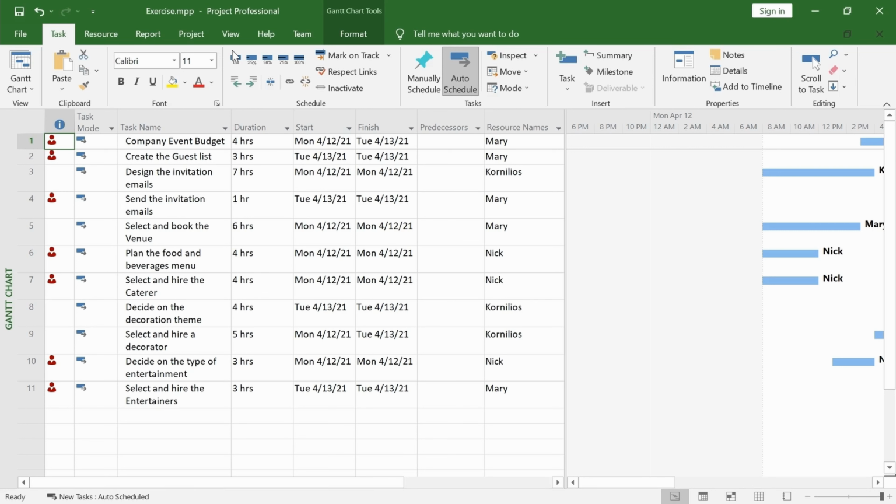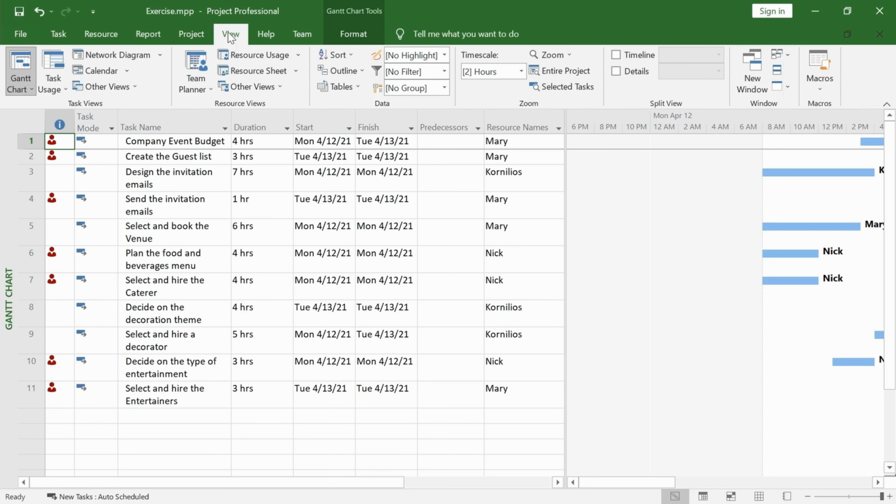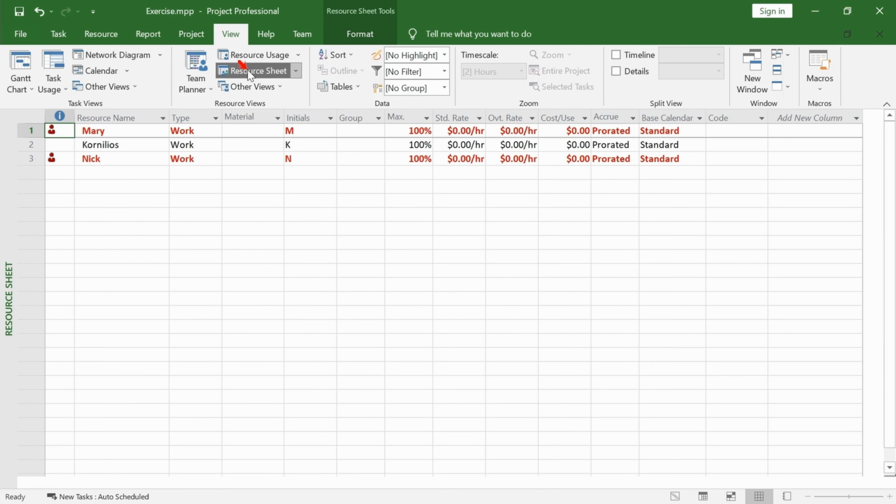If you are not in the resource sheet view and you want to change the base calendar of a resource, you will first have to navigate to the resource sheet view. So go to the View tab of the ribbon, select the resource sheet view, find the work resource you need to change, and change the base calendar to night shift.